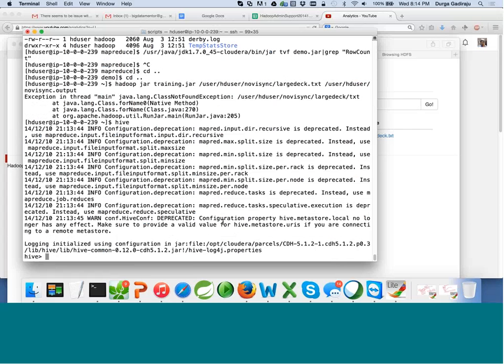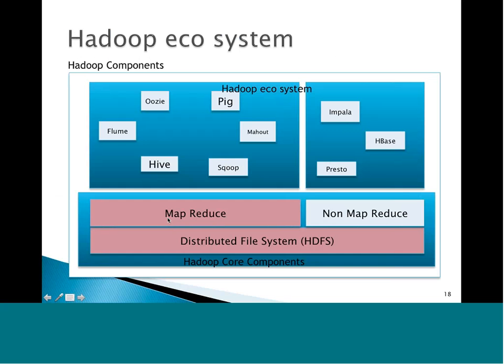Hive is, again, if you go back to my presentation, Hive is the ecosystem tool. Can everyone go on mute? Hive is the ecosystem tool which uses Mapreduce and HDFS.